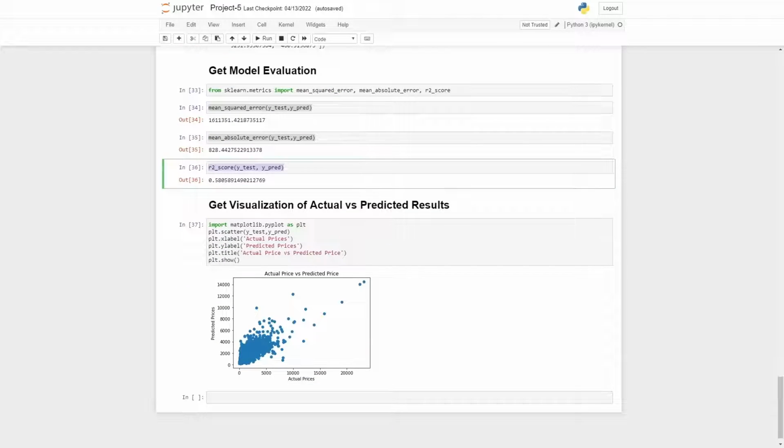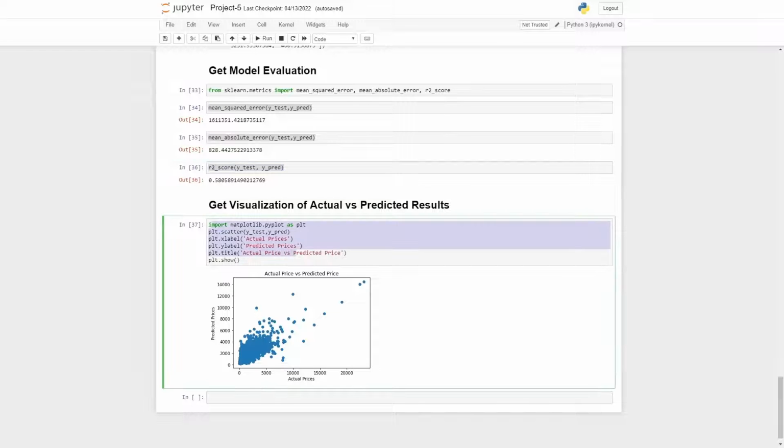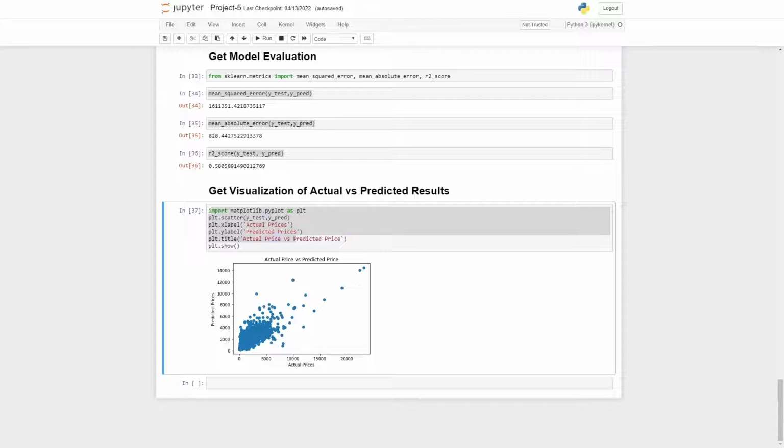Now here we are getting the visualization of actual versus predicted. You can see this is the actual value, and this is the predicted value, and this is the visualization of the actual and predicted.